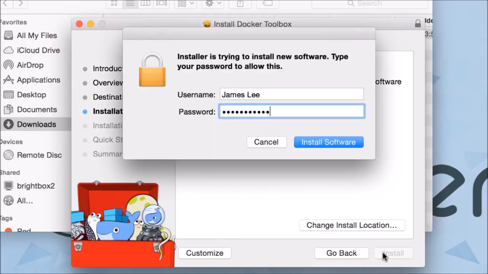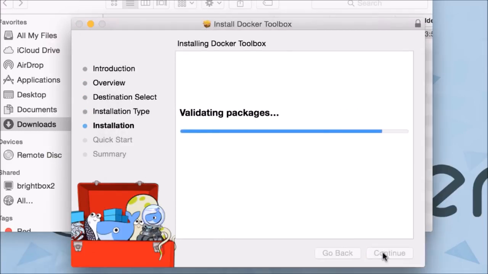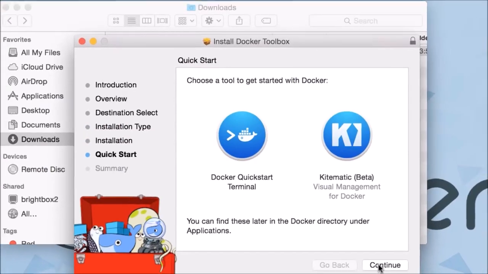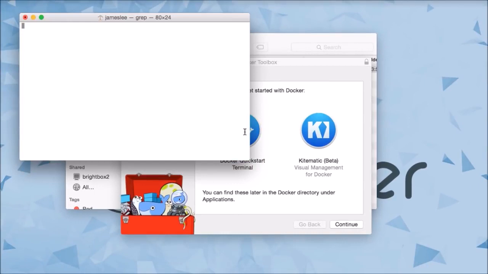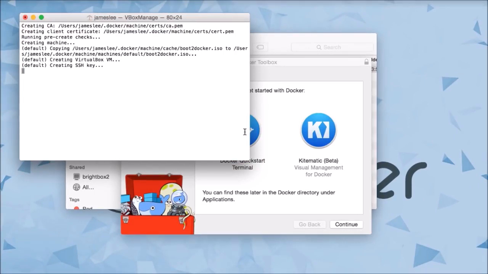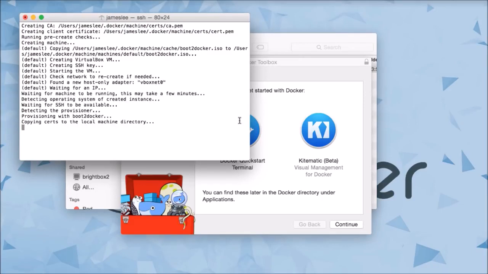Type in the password to proceed. Now the installation is complete. Here we choose to start with the Docker Quick Start terminal. Now it is provisioning the Docker machine. The first time you run it, it will take a while. We'll just fast forward the video while the machine boots up.